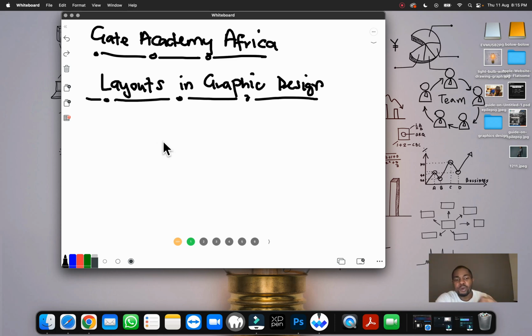We cannot even go about implementing the design if we've not been able to break it down into layouts. When you build a layout before you actually implement the design, it gives you a preview of what you are going to build, and this helps you to build something better.